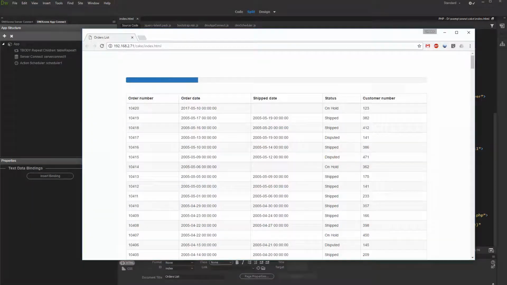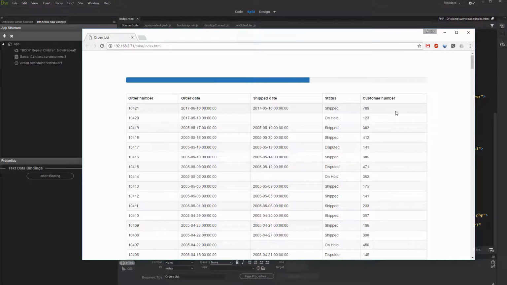You can see that the progress bar shows how much is left until the next refresh. That's how easy it is to add a progress bar, which shows the time until the next data refresh, using AppConnect Data Scheduler.